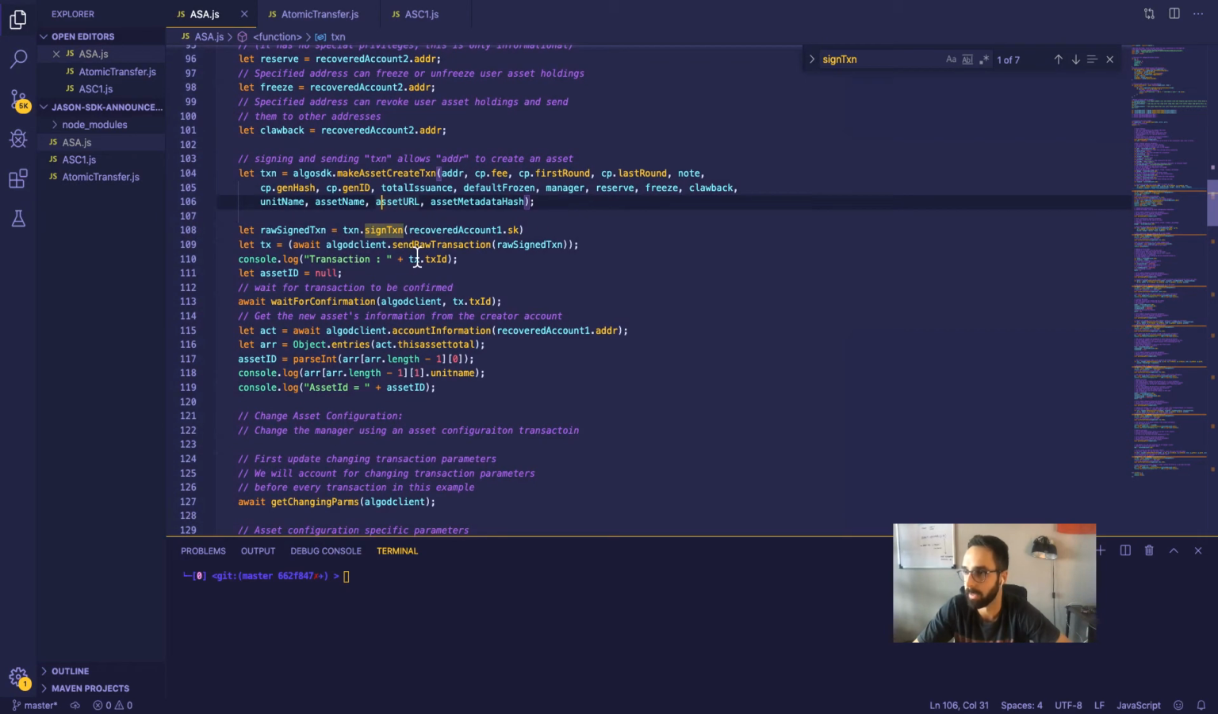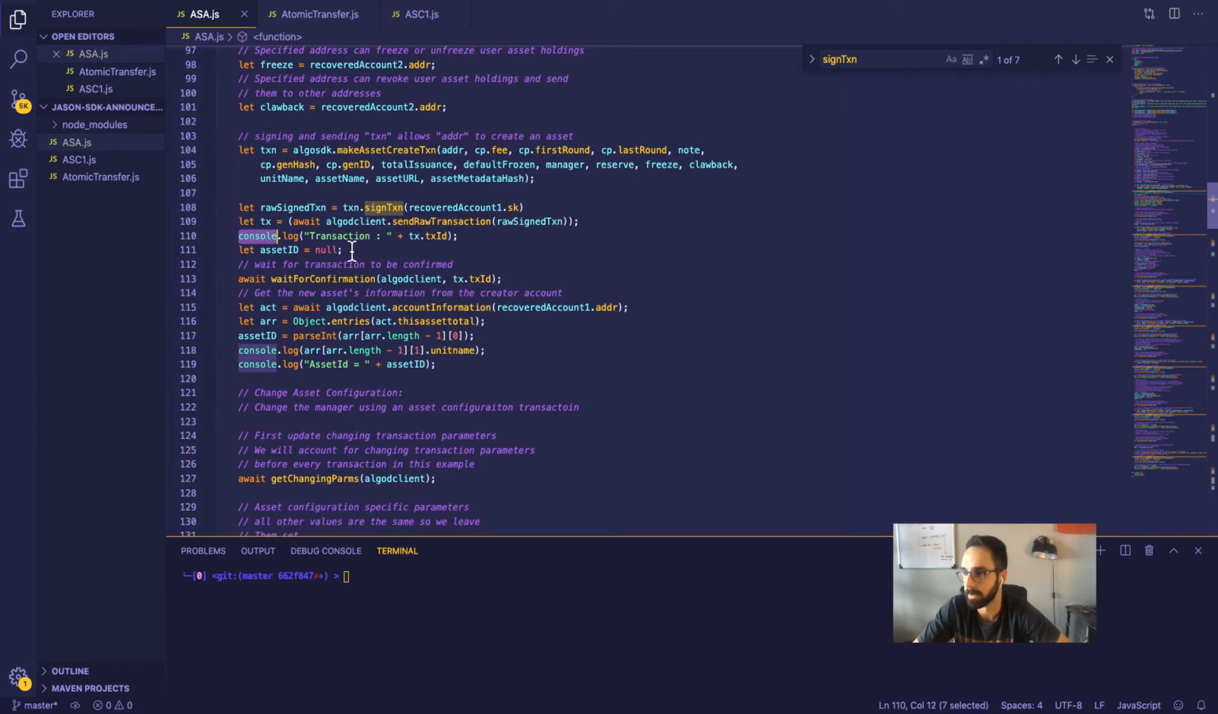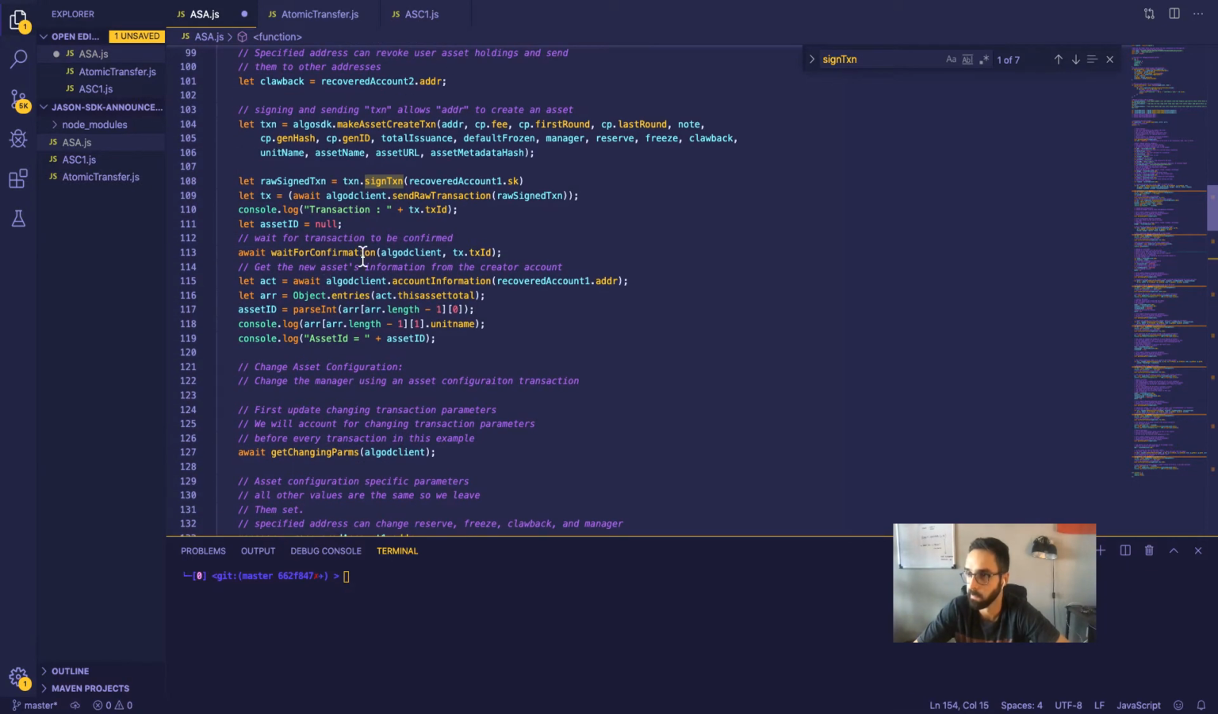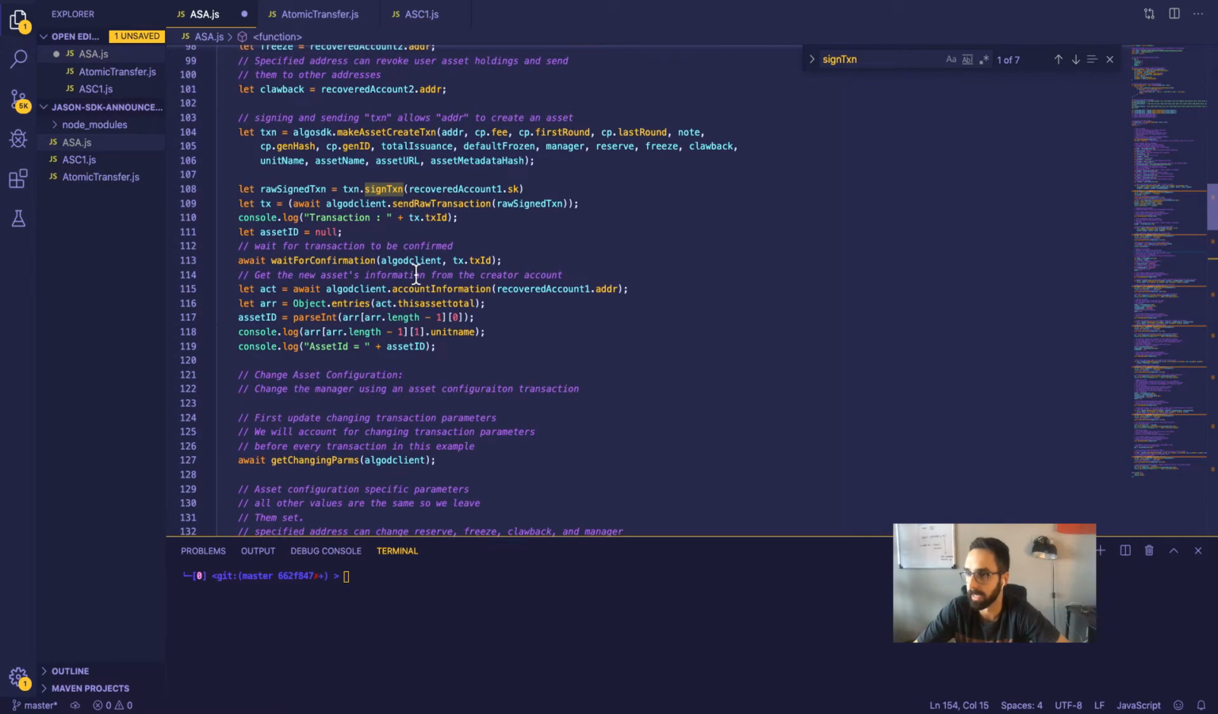We are now sending the transaction. So this is broadcasting the transaction to the blockchain. Just ran a quick print statement here just to confirm that we actually did send the transaction with the corresponding ID. And now we just want to get some more information about the asset, which is what we're doing here with the asset ID.